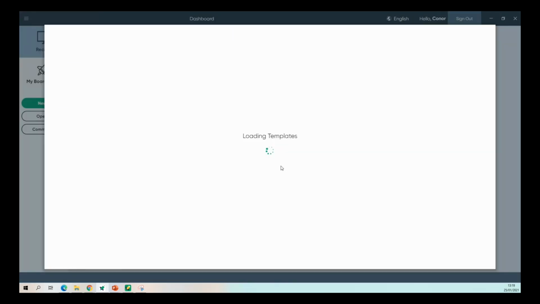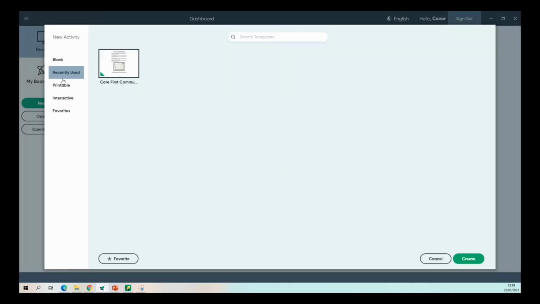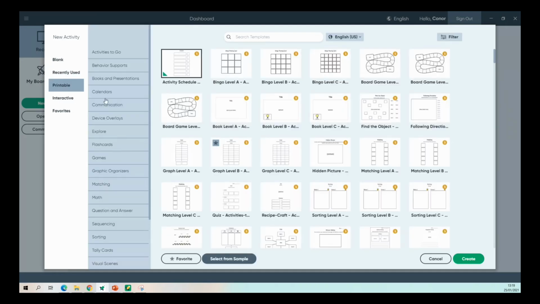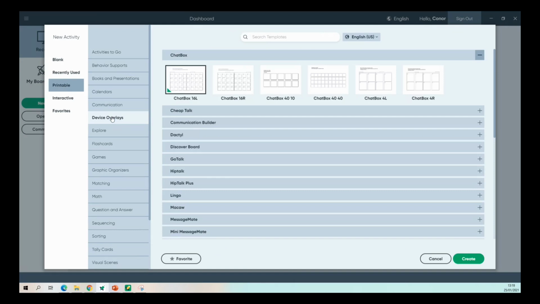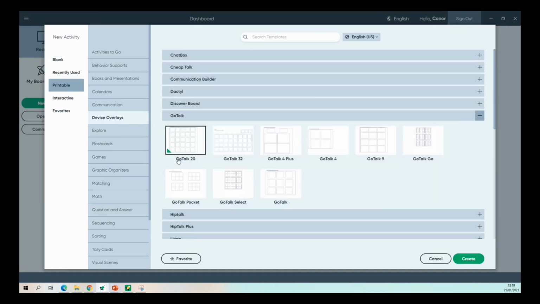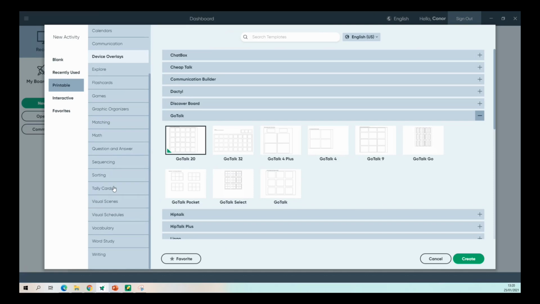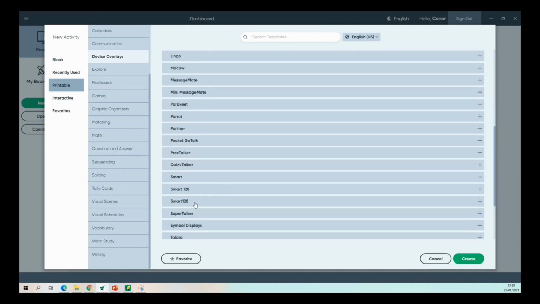So if I jump back again, I'll show you a few more. We've got community. And what I want to show you next, under printable, is device overlays as well. So we have device overlays. With device overlays, for example, if someone's using GoTalk, I can go into GoTalk, and in here I have the templates. Depending on the type of GoTalk it is, I can create those boards and I can put them into my GoTalk.